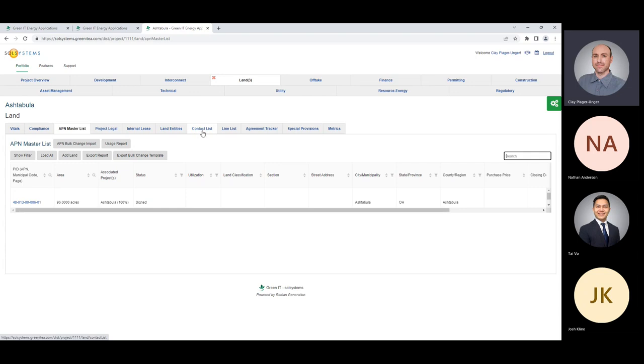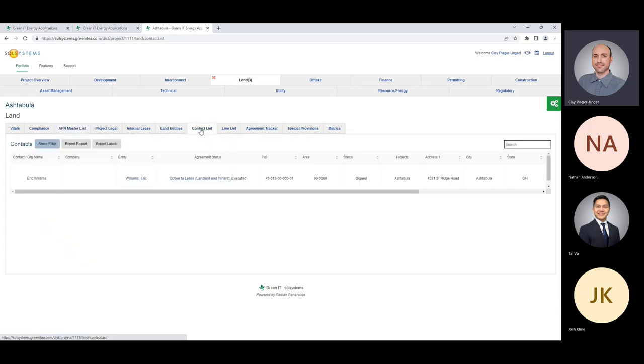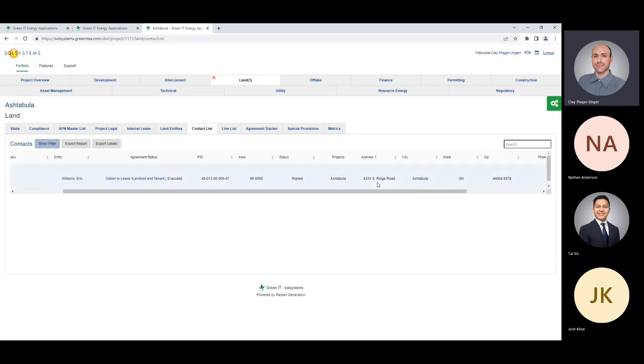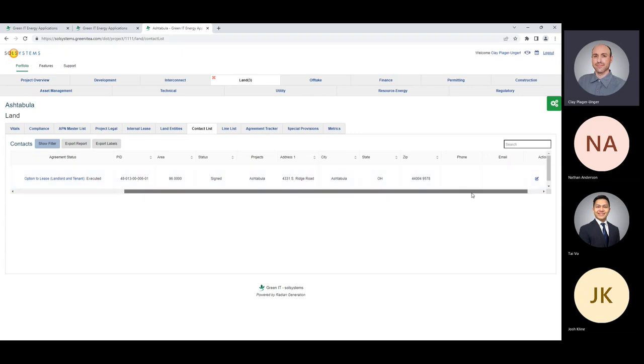The next piece will be the landowner. I'm going to move over to the contact list tab here, and then we can see who the landowners are that are in this project. We see Eric Williams here. The contact list is going to provide some more information. There's a landowner entity. This particular landowner has an agreement, and we can see what status that's at. We can see which parcel is in that agreement, the parcel status, and the contact information for this landowner.